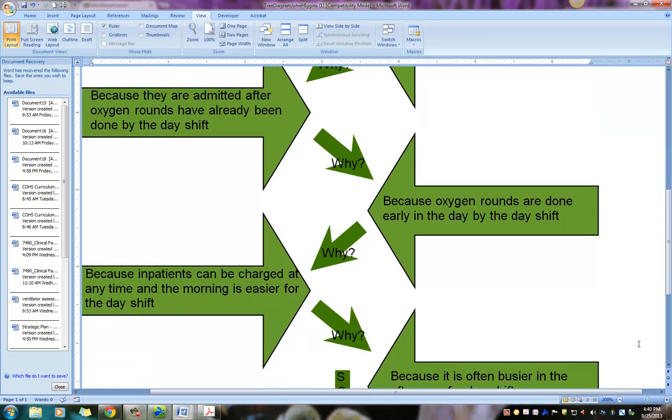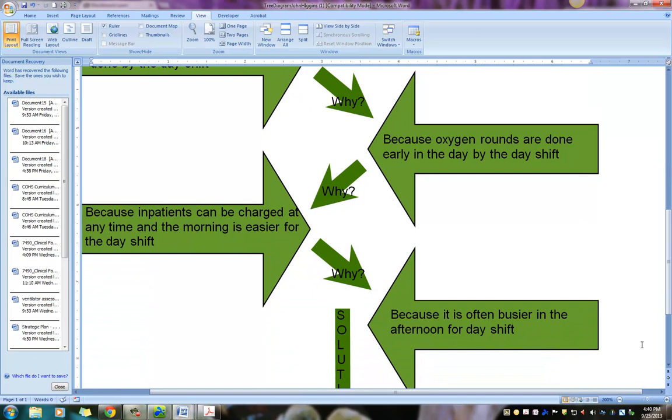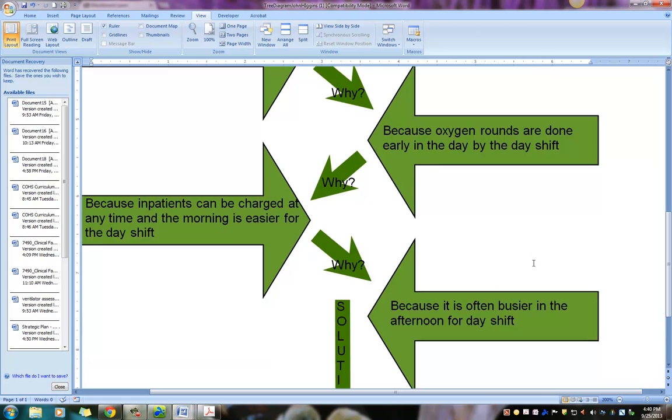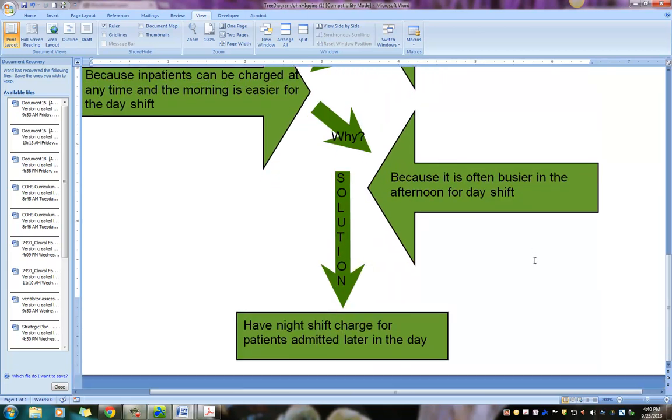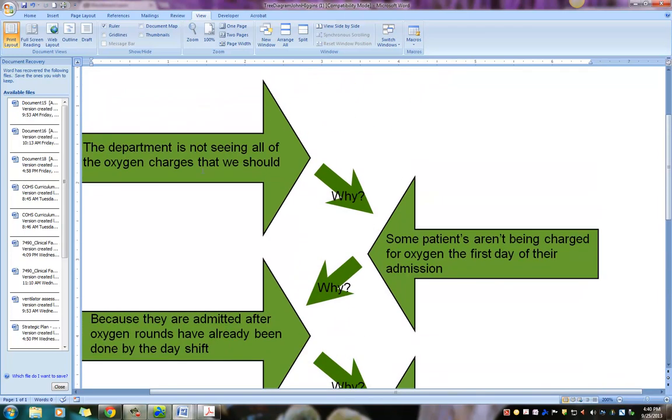And so oxygen rounds are what most facilities use as a way to record and charge their oxygen. And so then he arrives at a solution to have night shift charge for the patients who have been admitted during the day. So did it clearly have a progression of Y questions that led to a logical solution that matched his problem? Yes. Okay, so that's John's.